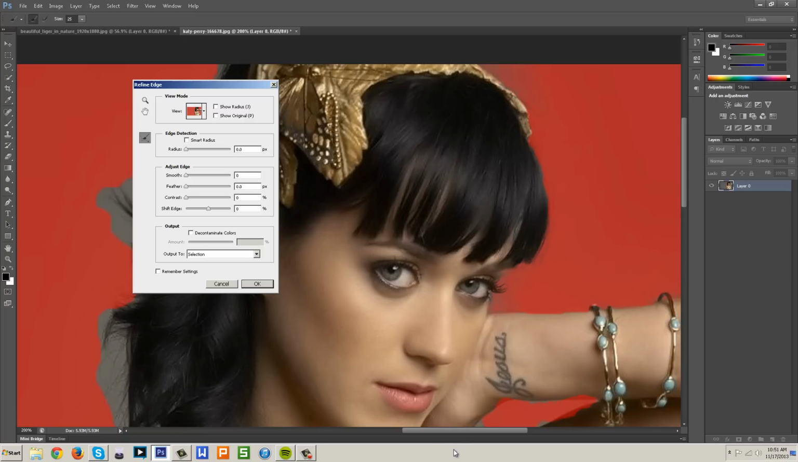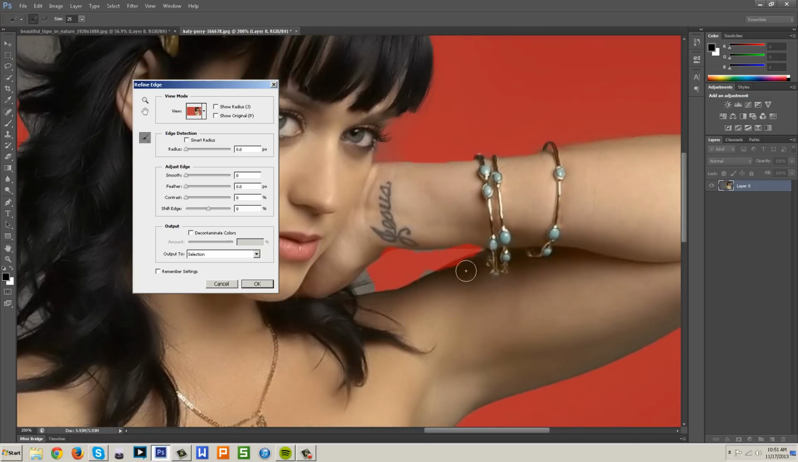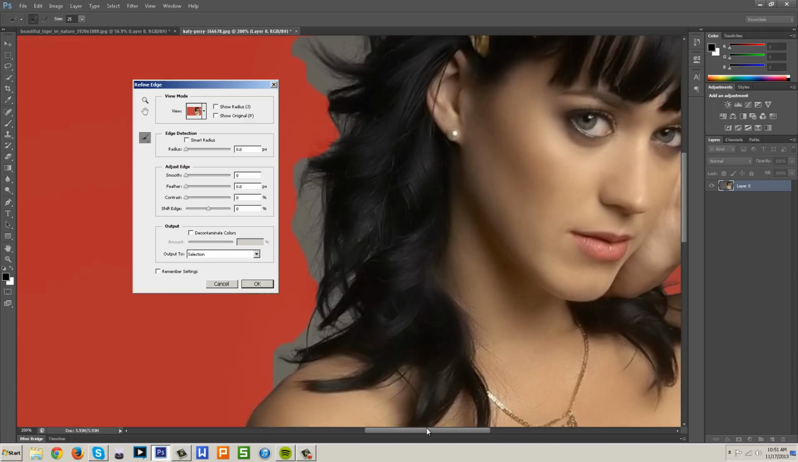And then you're going to want to do it in this area too. Now you can see that some of the red has gone onto her skin. So you'll just hold Alt and then just get rid of that red. Same here. And then get rid of all this gray. Make sure you get rid of all the red too. Okay. Now that area is done.